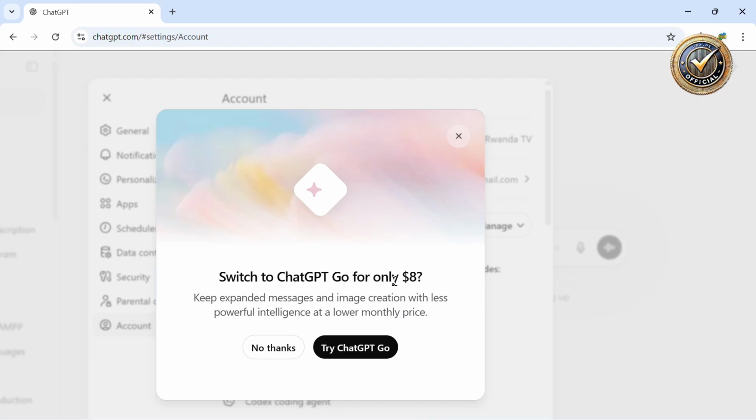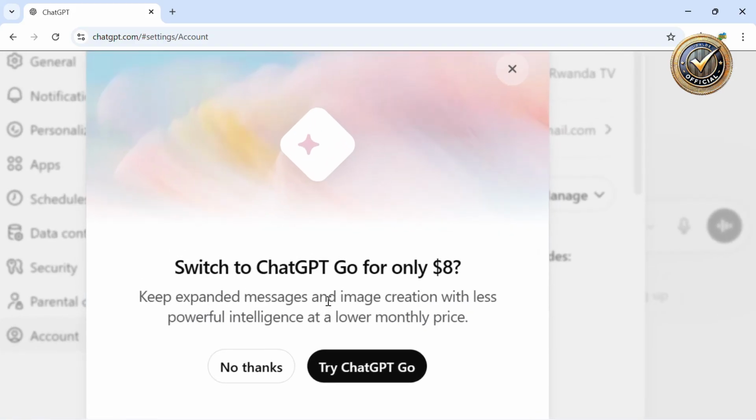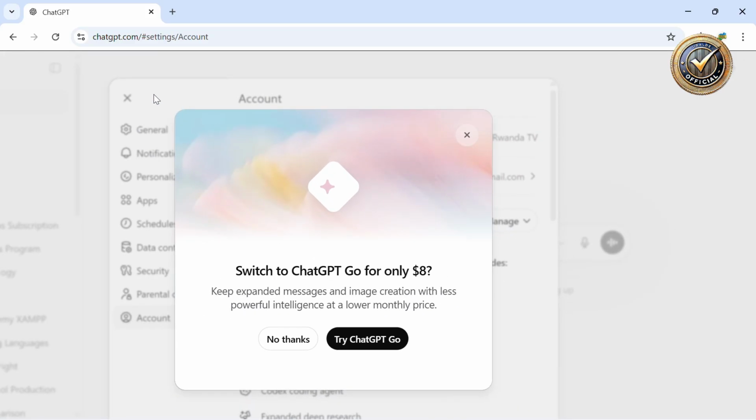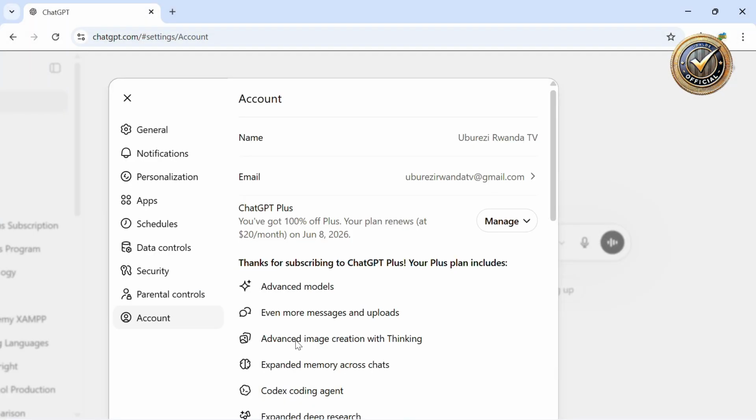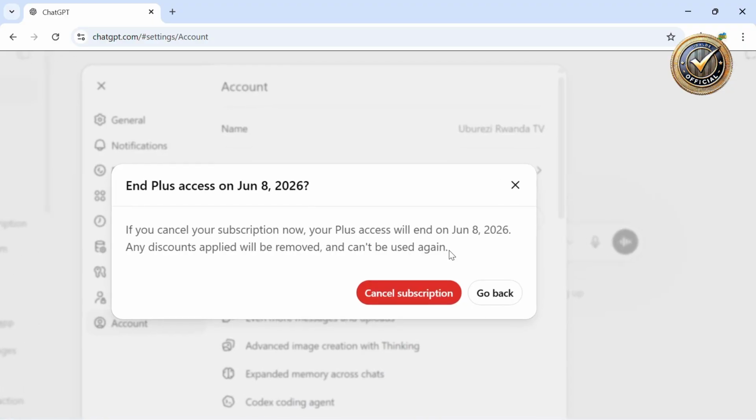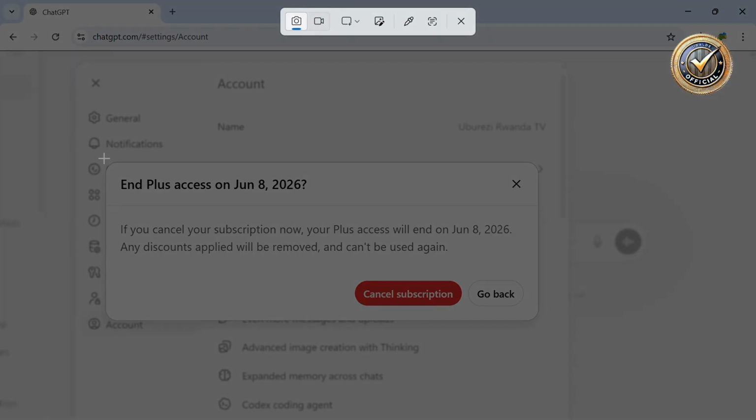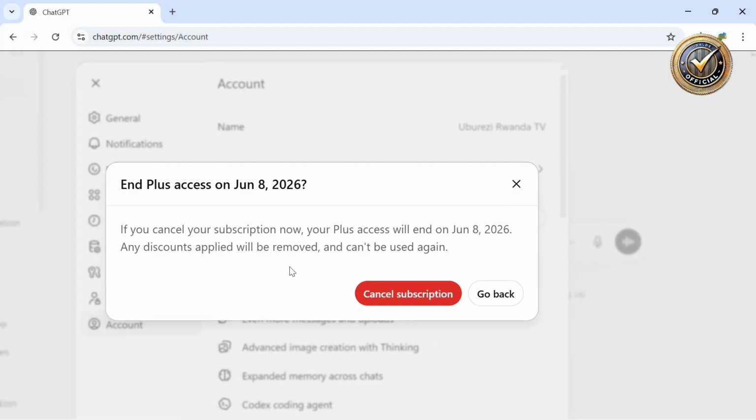You will see something like this: keep expanded message or image creation and more. Here you click on no thanks. Then they ask you, do you want to cancel? If you cancel your subscription now, your paid access will end on June 8, 2026. Any discount applied will be removed and can't be used again.